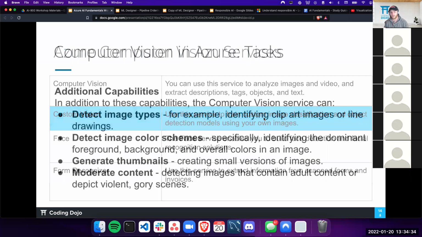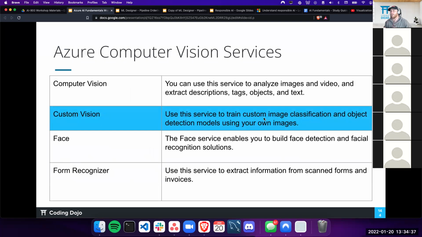Custom vision is what, any questions on computer vision? That's the out of the box. You can use this right now.